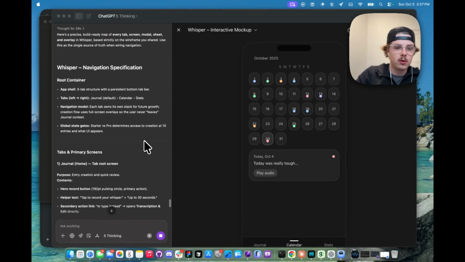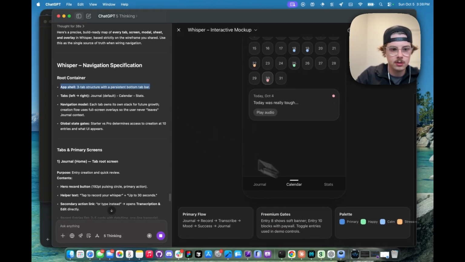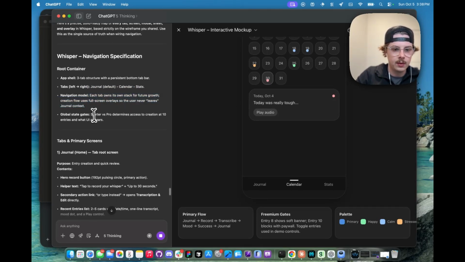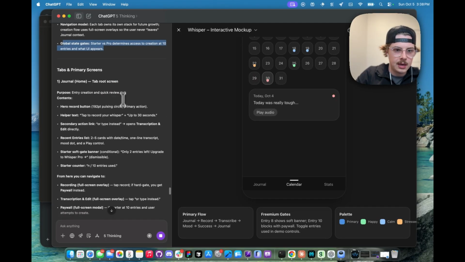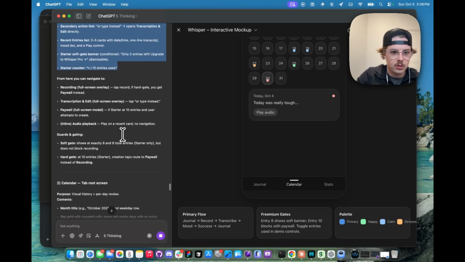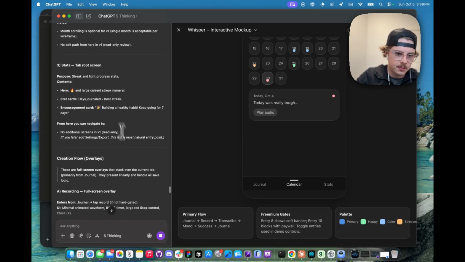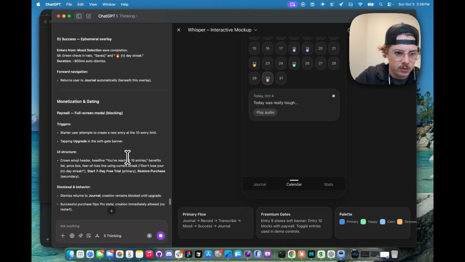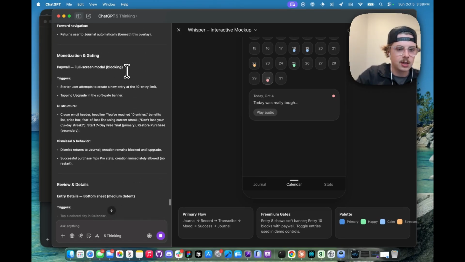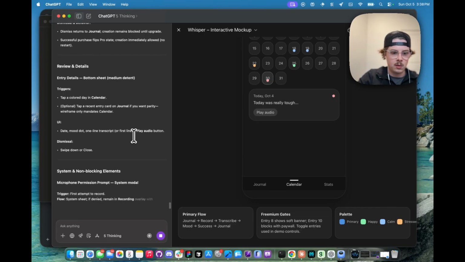So here's what it's come up with for us, is that we have a root container, which is our 3 tab structure. We have our tabs. Each tab owns its own stack for future growth. That's exactly the way I like to do it. We've got our global states, whether they're starter or pro. It's going to explain all of this for the journal screen, where we can navigate to from there. Same with the calendar, stats. Perfect. Just skimming through this, it seems pretty good. Obviously, you'll go through and review this in more detail when you're working on your app to make sure it's what you want and what you expect.